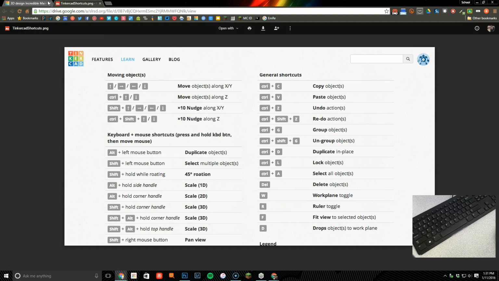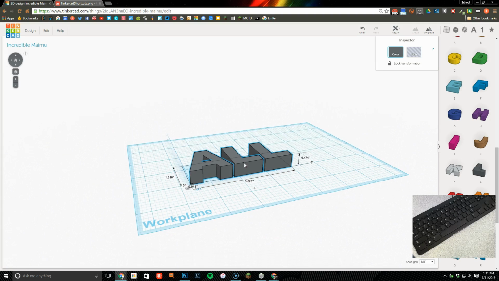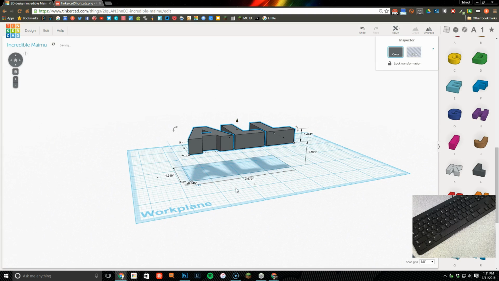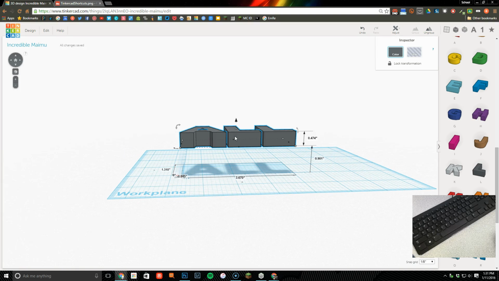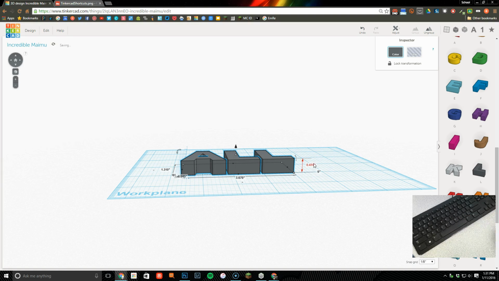There are other ones on here that will help as well, but the very last one that I think will be most beneficial is this: sometimes you end up with things that are lifted off of our work plane, and that's not necessarily a good thing, especially when we're trying to 3D print. So if I want to have that drop down to my work plane, with that object selected, I can just hit D and it will just drop right down.